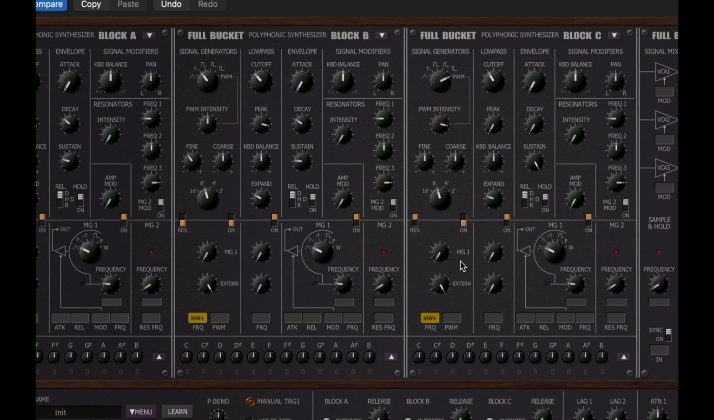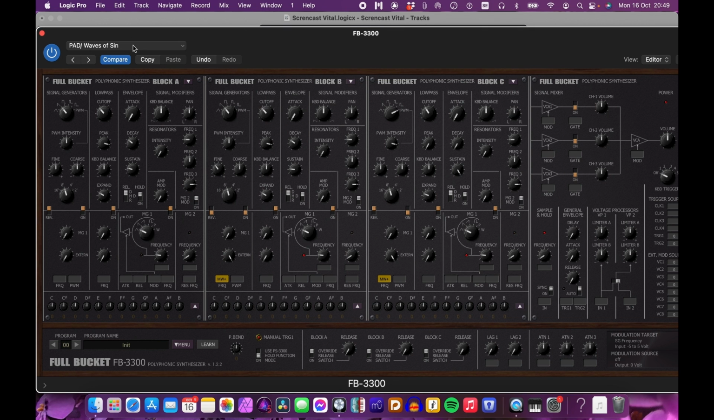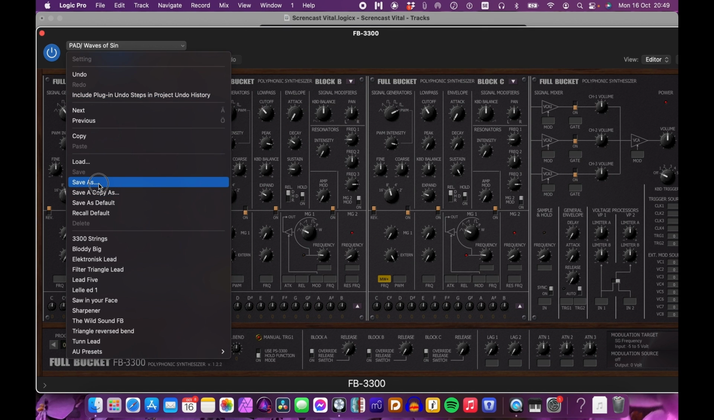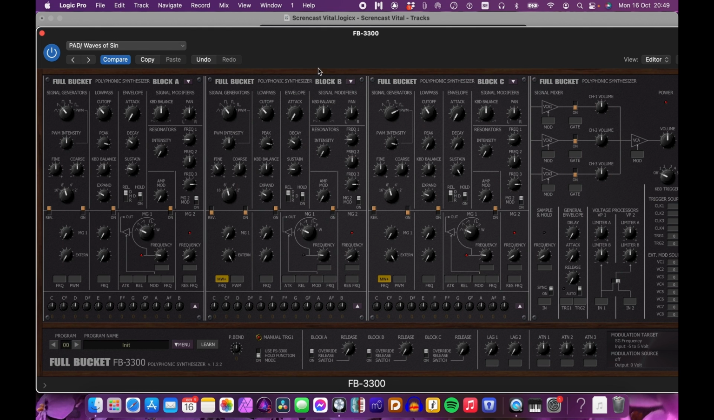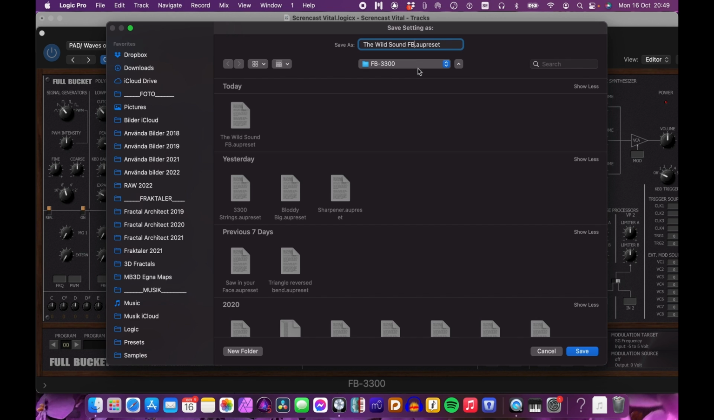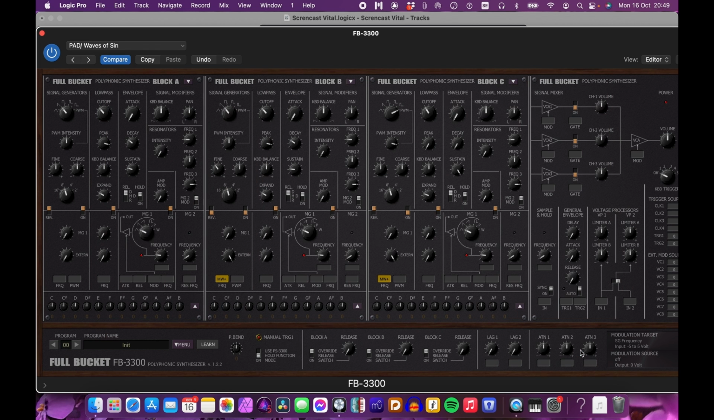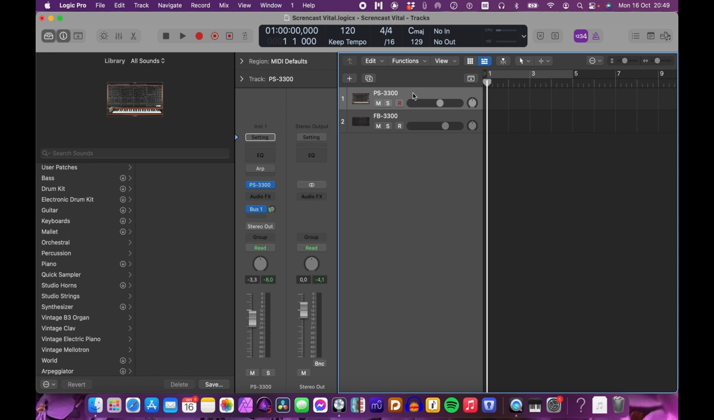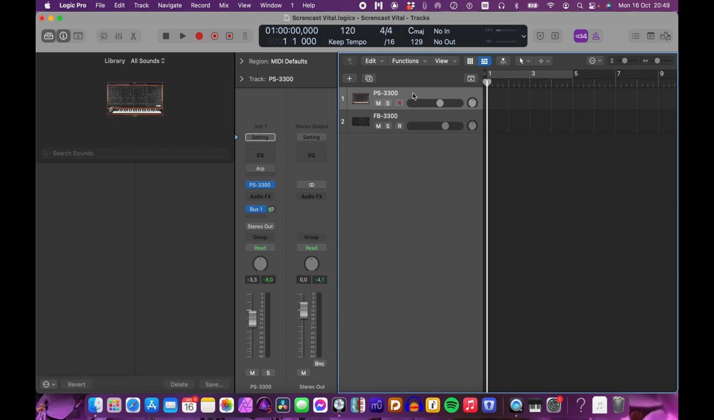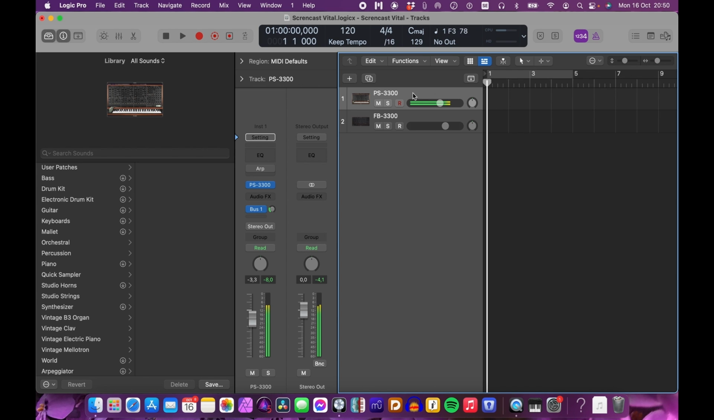Yeah! I think that is as close as I can come now. And we'll save it. Save. I call it 2. I can compare them myself later. Alright. The wild sound Full Bucket 2. Alright. Let's now compare them. This is exciting. And the Full Bucket.